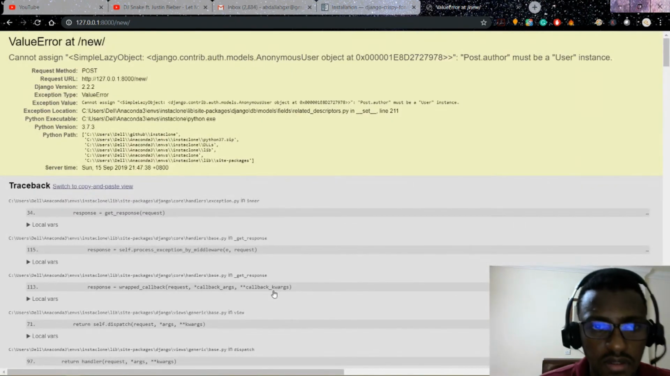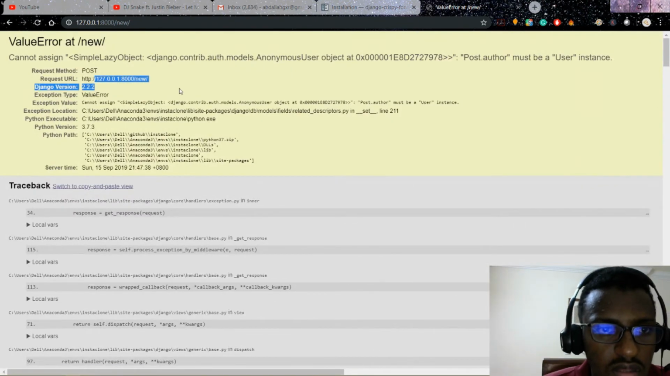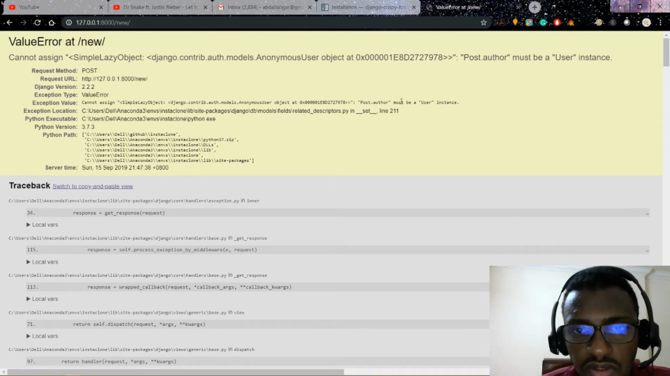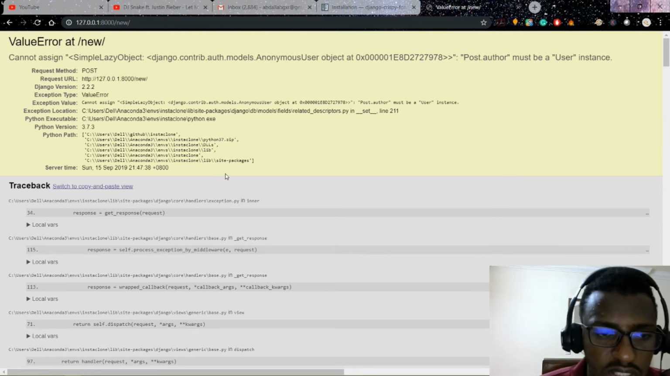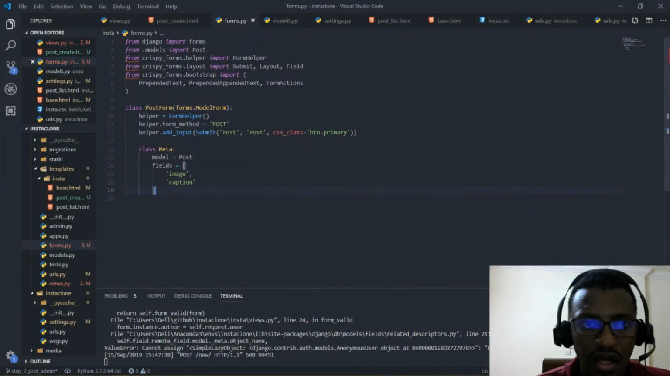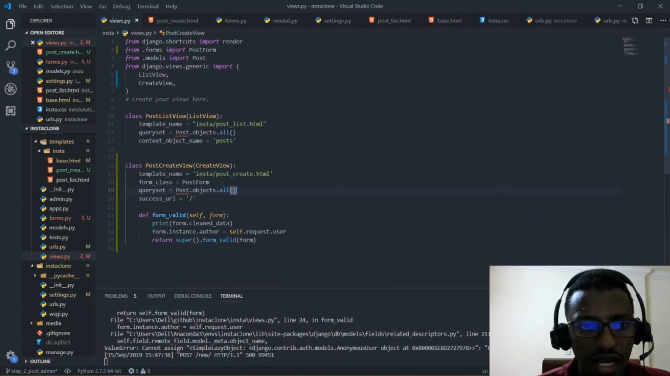It's going to, oh my goodness, give me an error. Post.author: cannot assign SimpleLazyObject, django.contrib.auth method object blah blah blah. Post.author must be a User instance. And then what is the problem? It is a User instance. It is actually going through this, and we're already going through this and having the problem in here.